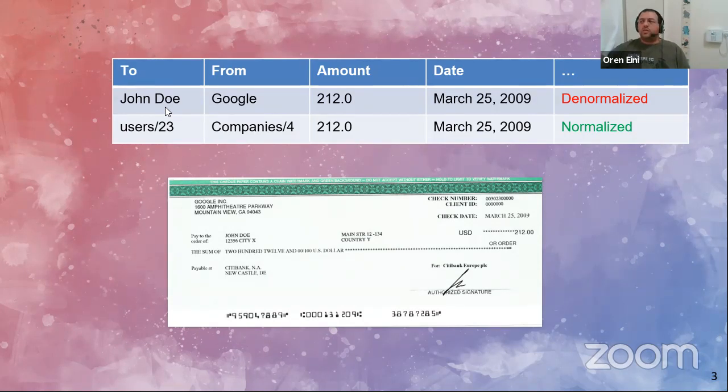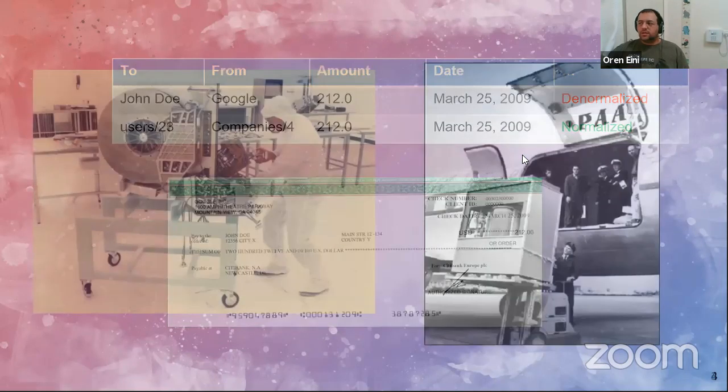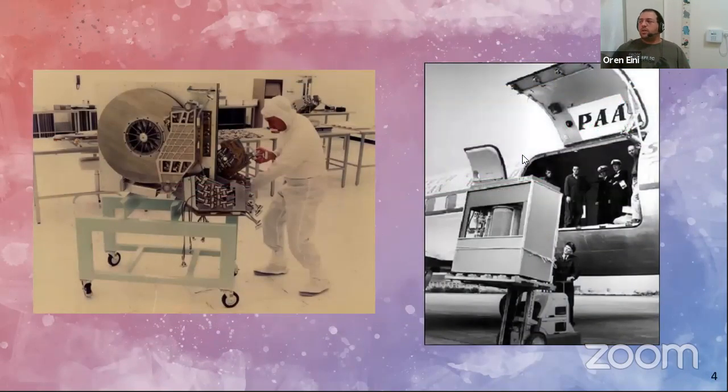The second thing we need to understand is why we were pushed so hard toward normalization. Why is it so important? And the answer is this. What you can see right here are two hard disks. The one on the right is a 5 megabyte hard disk from 1956. It weighs about a ton, a metric ton, for 5 megabytes.